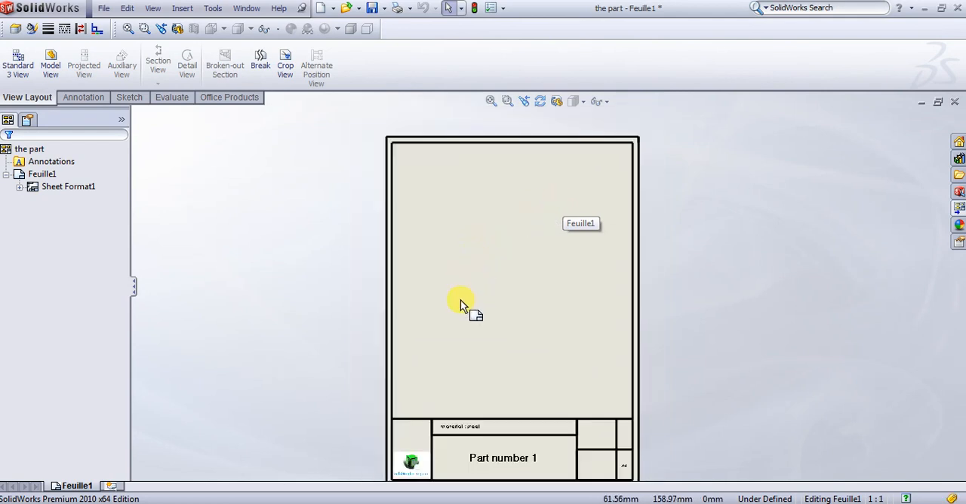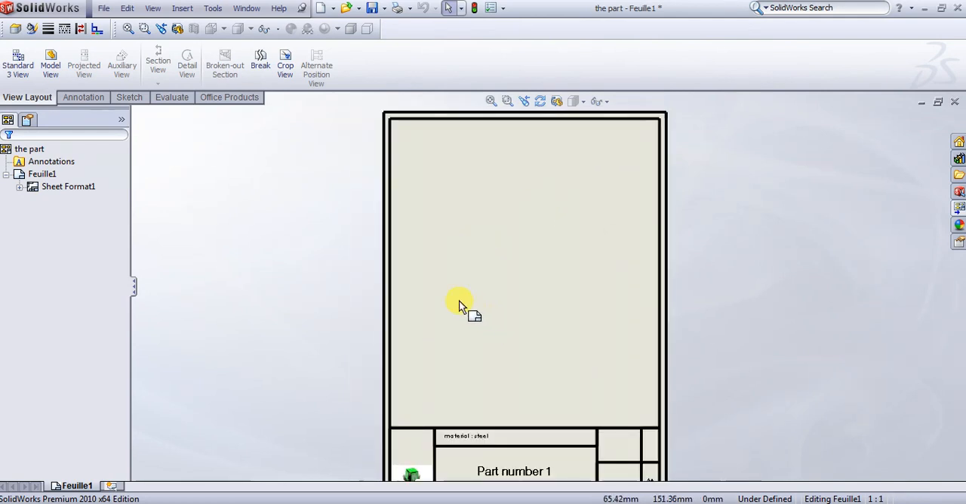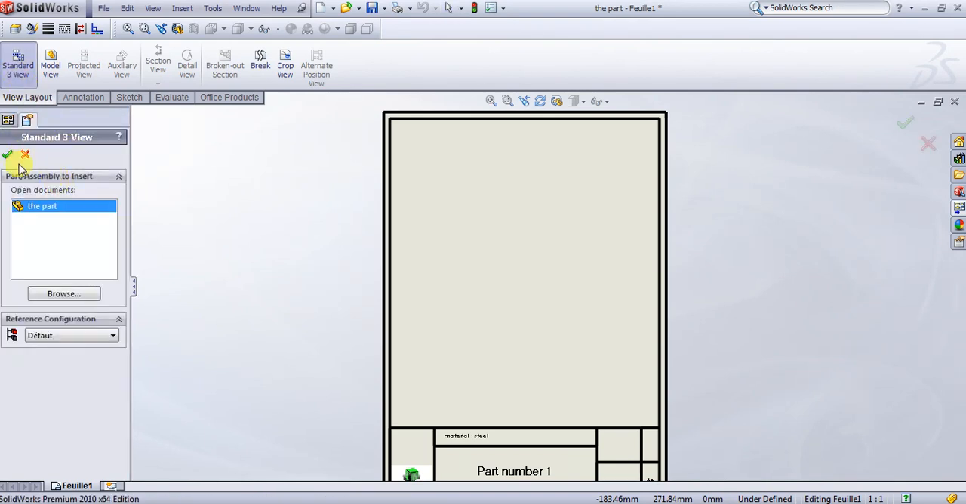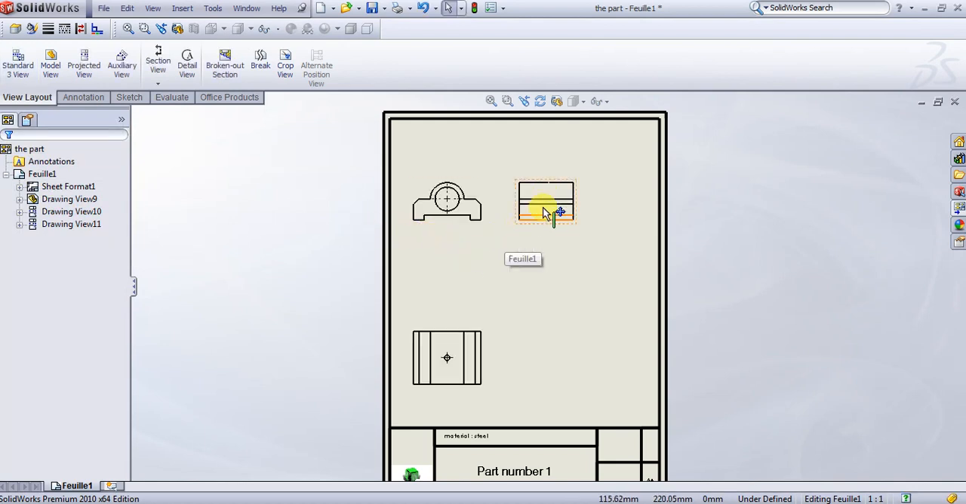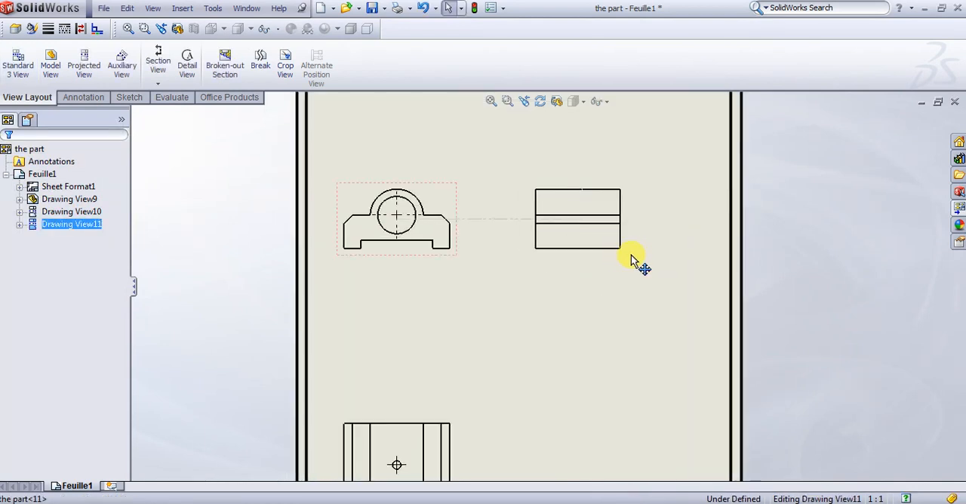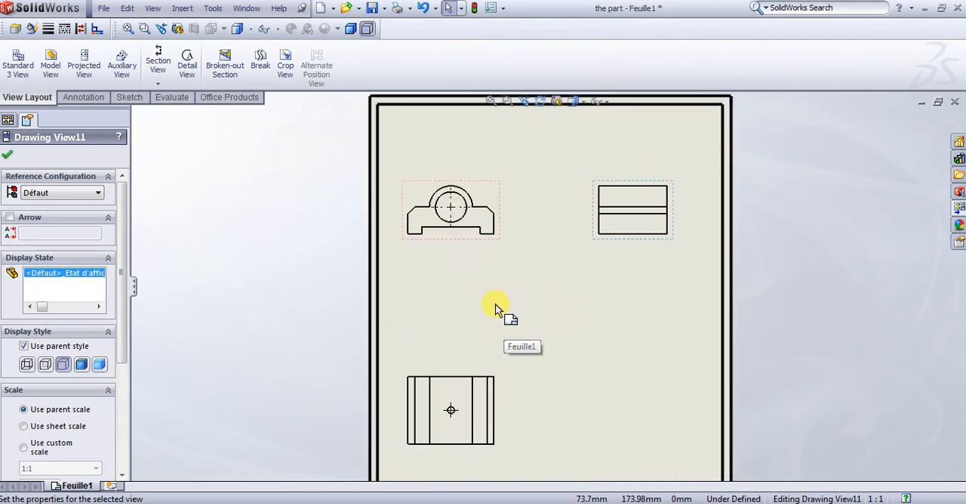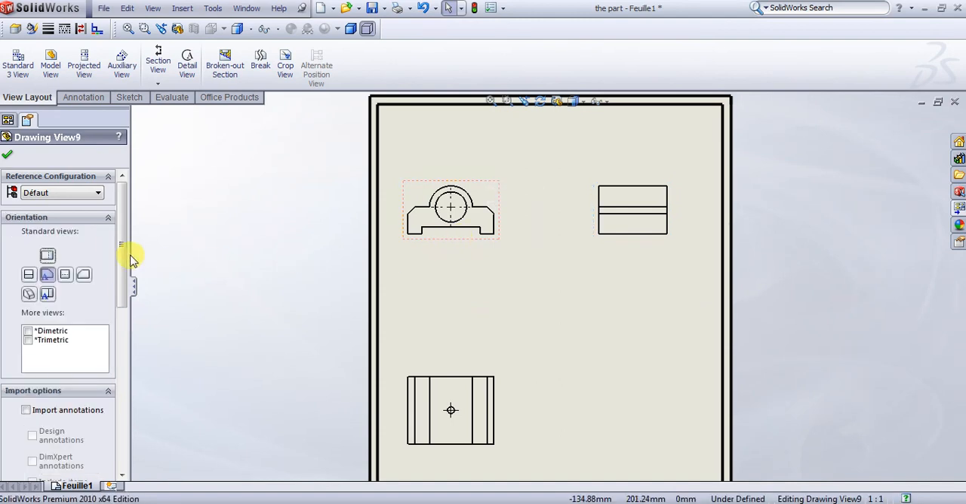So we have many methods. The first simple method is three standard views, which is top view, right view, and face. I click here, I press OK, and SOLIDWORKS puts the views automatically. Here's my part. They are a little small, so I have to adjust the scale.